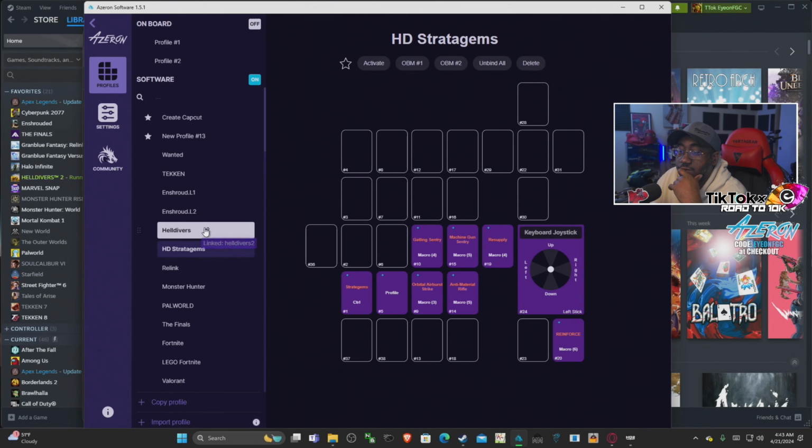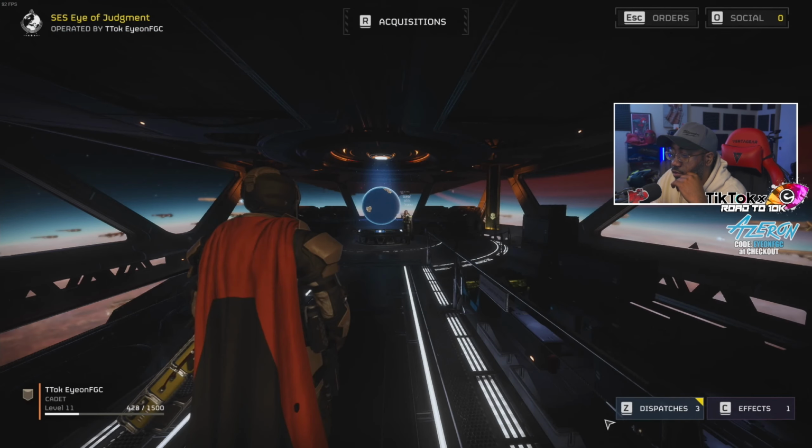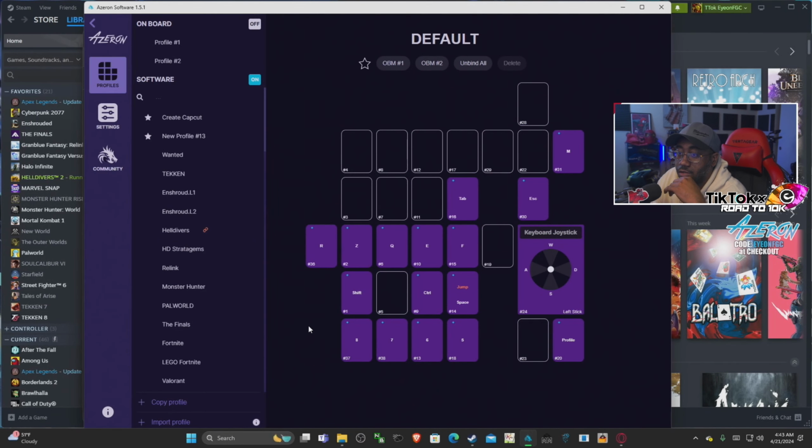So this is the one that it should be on, right? Because I have Helldivers open. So if I close Helldivers, let's close Helldivers. Okay, so see the check mark just went away. That's dope. I love that.